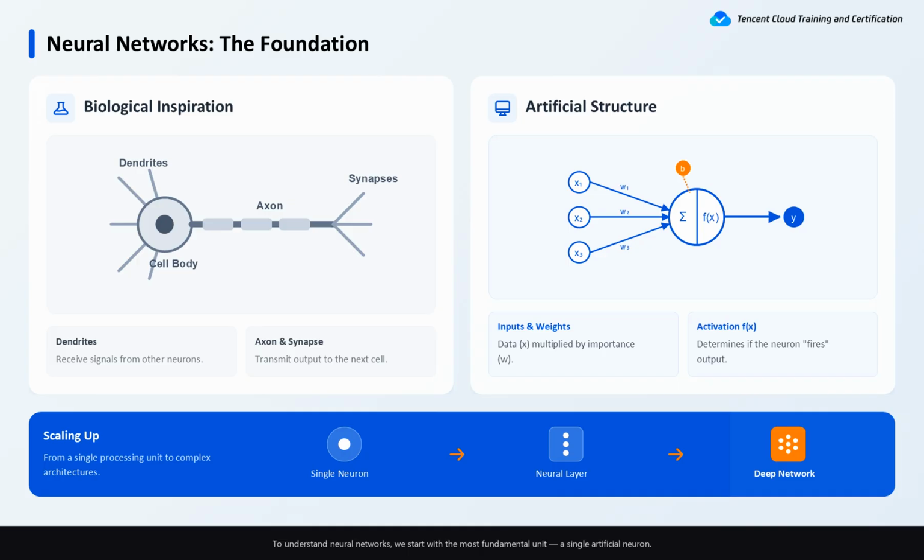To understand neural networks, we start with the most fundamental unit, a single artificial neuron. Its computation is elegant in its simplicity. A neuron receives multiple input values, labeled X. Each input is multiplied by a corresponding weight W, which represents how much influence that input has on the output. A positive weight amplifies the input's effect. A negative weight suppresses it. A weight near zero makes the input largely irrelevant.